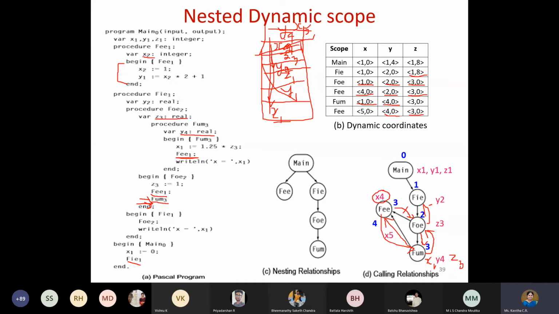Suppose you had not called FEE, and then if you return directly from FUM, then yes, you would have destroyed it. But it is inside that only we are calling. That's the difference. So even though I have a nested structure, how you call within what function, what you are calling matters. So until you return, that value or the name will exist.